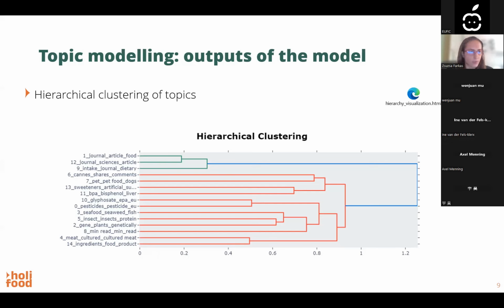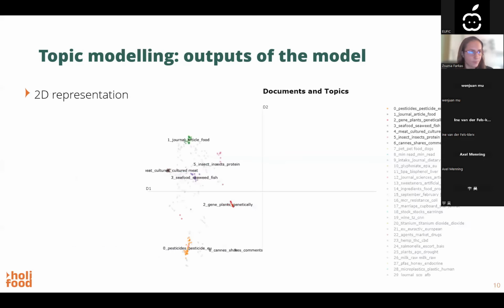There are also interactive visualizations. I will not show them because of the lack of time, but they can also be zoomed in and topics can be selected which are of interest. The relationship of different topics can be interpreted visually in this type of output. This is a two-dimensional topical representation. The closer the topics are to each other, the more similar they are in terms of semantics.